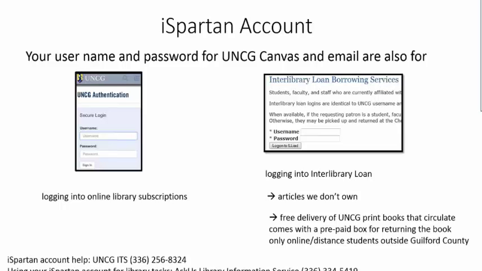If there is a print book that you would like that is just sitting on a shelf waiting to be checked out, we understand that you're probably not able to drive to the library and pull it off the shelf. So you can use the interlibrary loan request form to ask that this book be checked out to you and shipped to you free of charge.